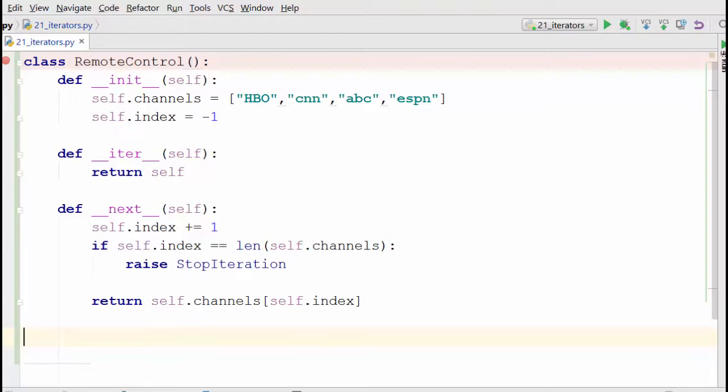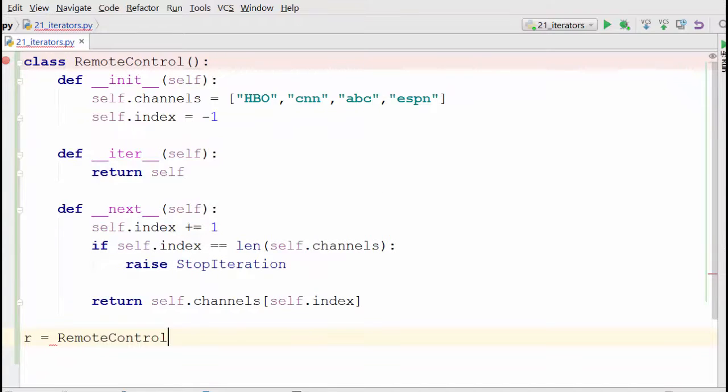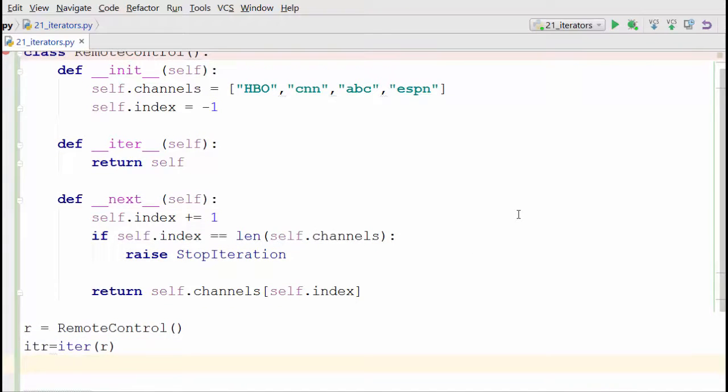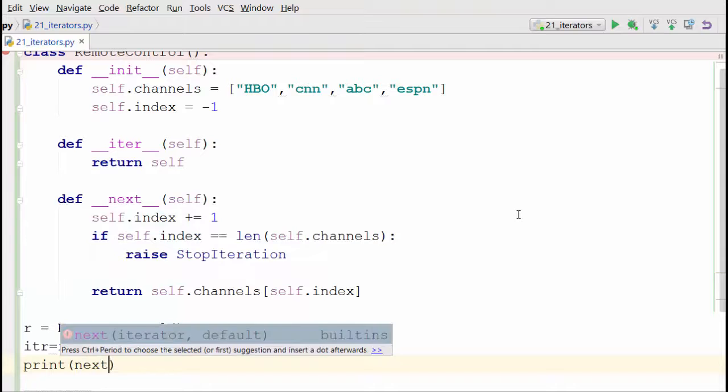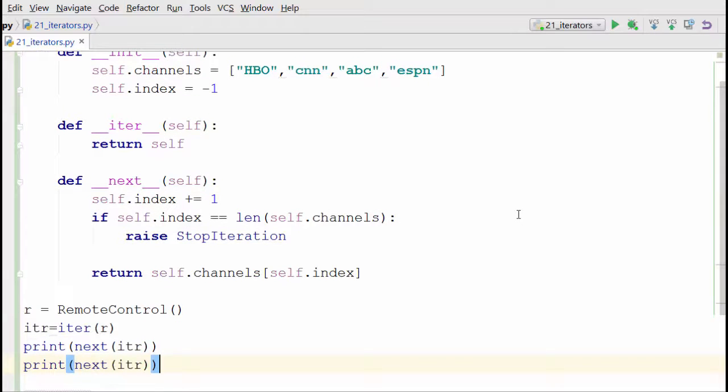Now I'm going to define my remote control class. First I defined my remote control class, and my iter is iter of r. This iter is an iterator object, and then I will say print next of iter. You can keep on printing it as many times as you would like.